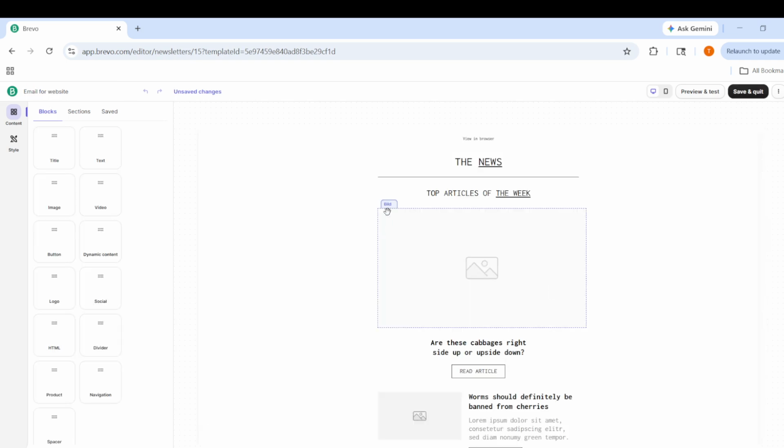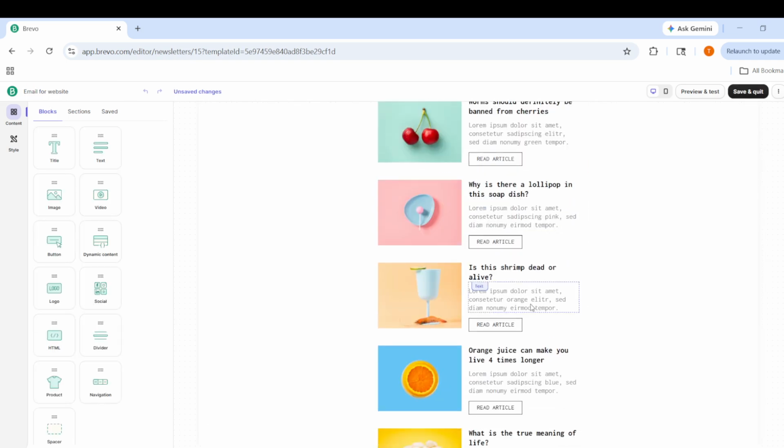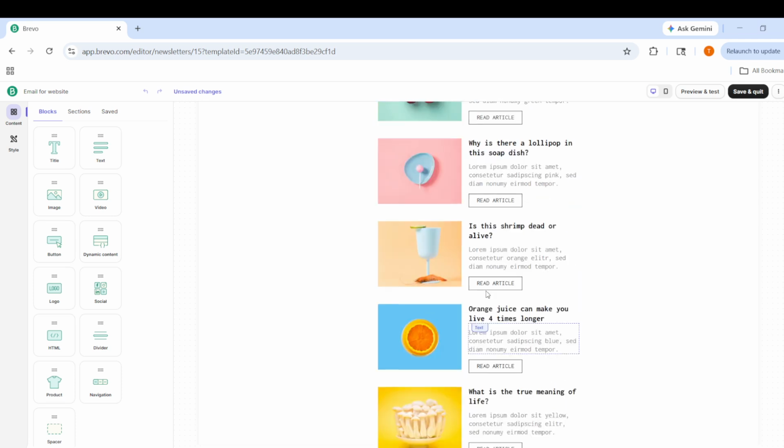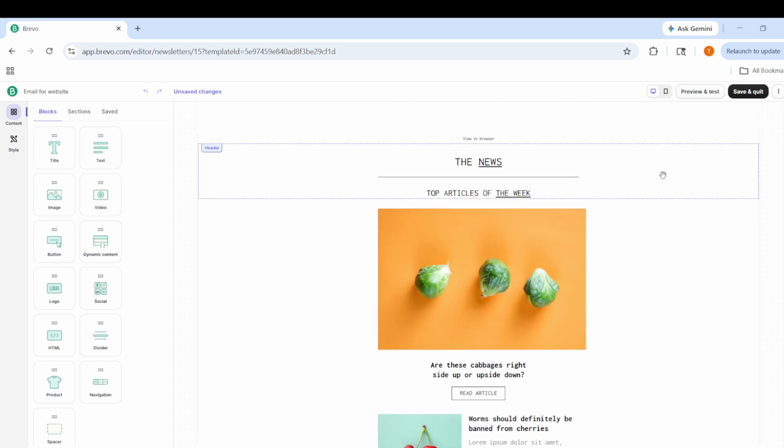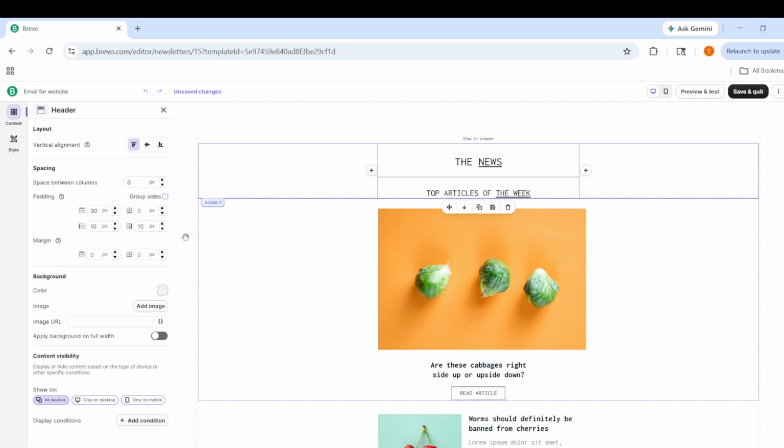In this editor, you create your email by dragging content blocks such as text, images, and buttons into your layout. As you place blocks, pay attention to the order and spacing because that is what viewers will see from top to bottom. After you add a content block, click on any block to edit it.